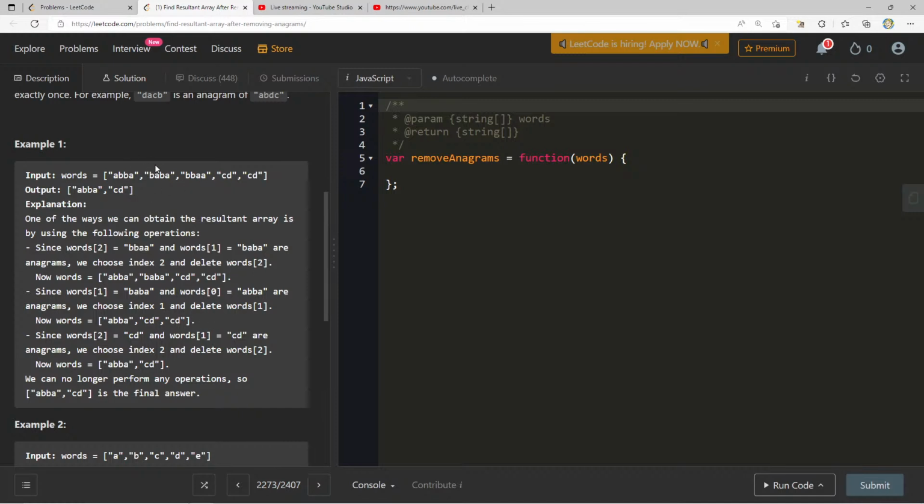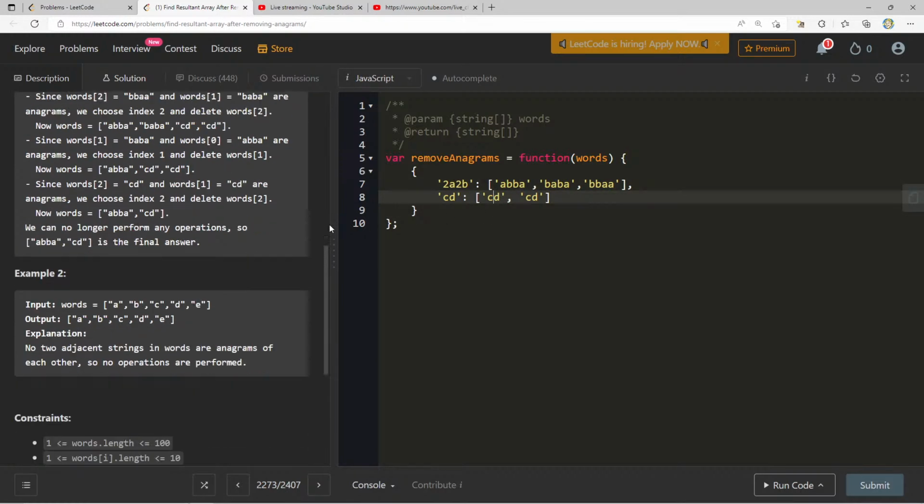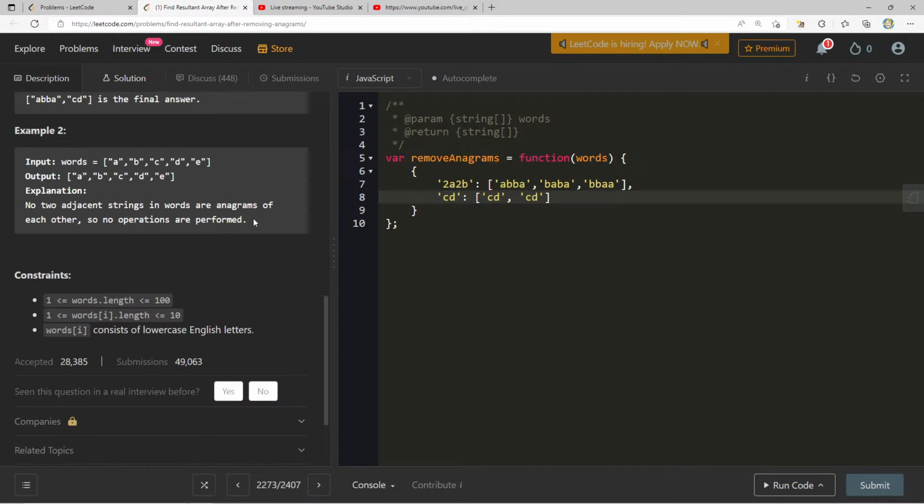Where I feel like we can create an array. This is what I'm thinking about doing. I'm thinking about creating an object literal where the key will represent the frequency of characters, like 2A, 2B, and here we'll have A, B, B, A, B, A, B, A, and B, B, A, A. Here we'll have C, D, and C, D, right? And then all we need to do is just pick one from each. That's what I think is a nice way of doing this question.